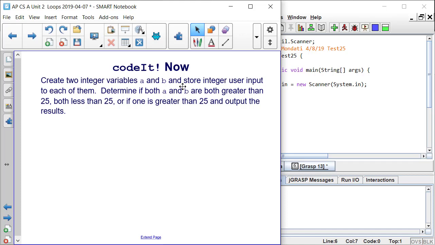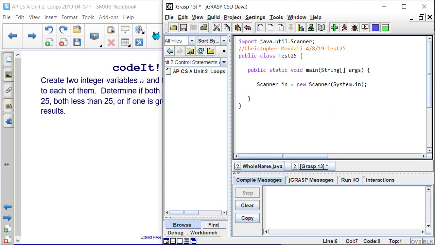So the first thing we want to do is store integer user input into a and b. So let's just write that as a comment. In is going to read user input and store them into a and b. And then the next thing we need to do is, since we already have our scanner object set up, we can just go straight to printing out the message we want the user to see.